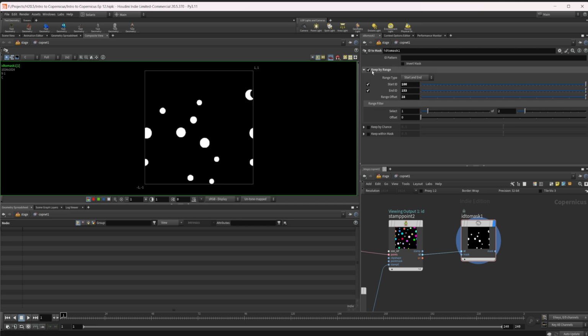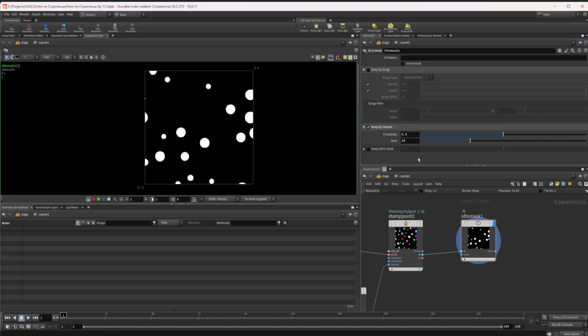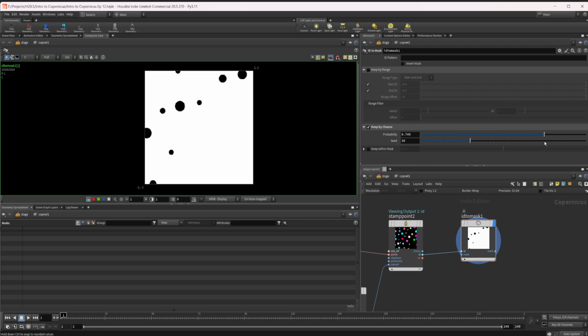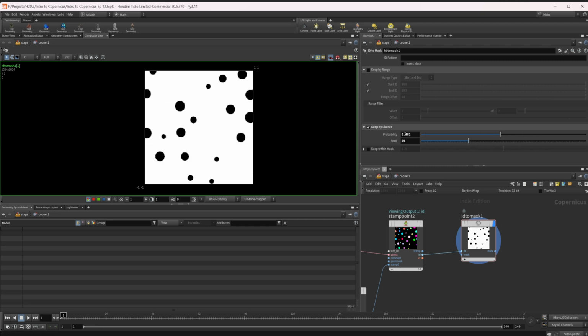Typical things, this is similar to the group nodes inside of Houdini. So we have our random chance as well, with our probability here. We can increase or lower that, and we can change our seed around.